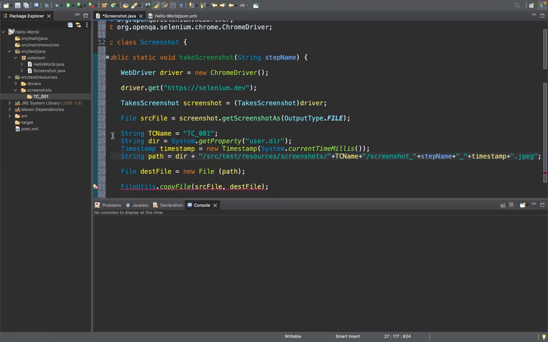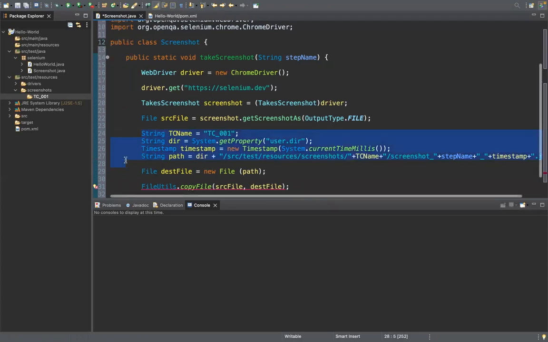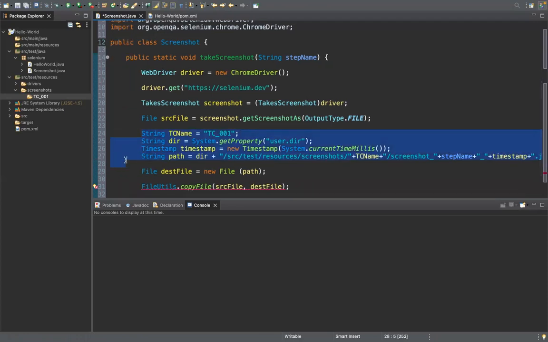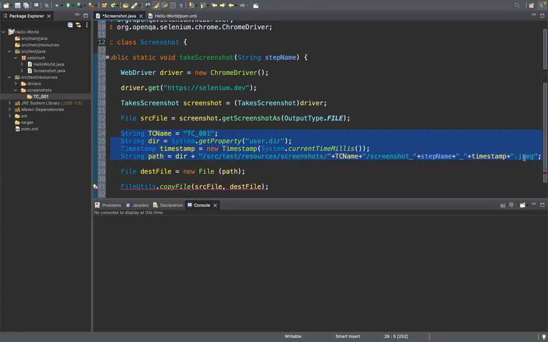So don't worry about these four lines. These four lines, I am writing that as a standard name for my screenshot. I'm constructing a string which has the complete path where I have to store the screenshot, including the name of the screenshot. The name of the screenshot should not be duplicate.